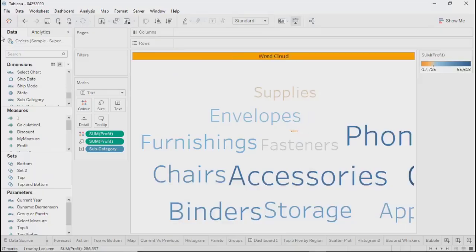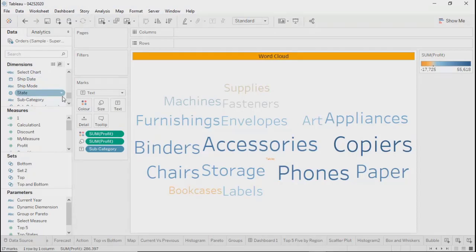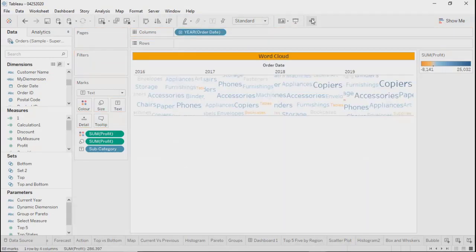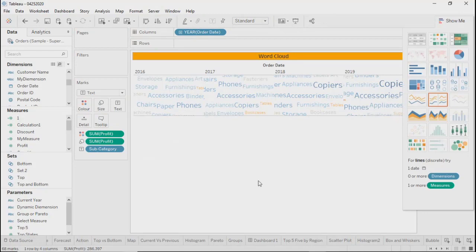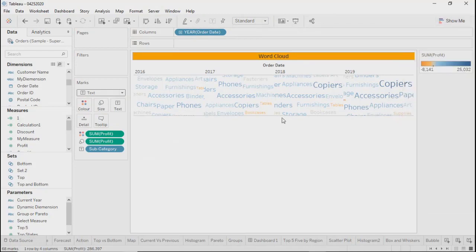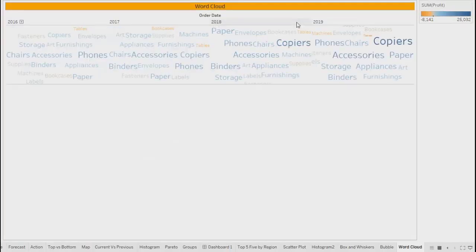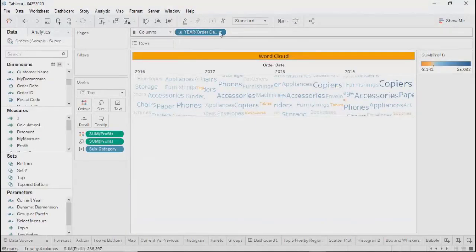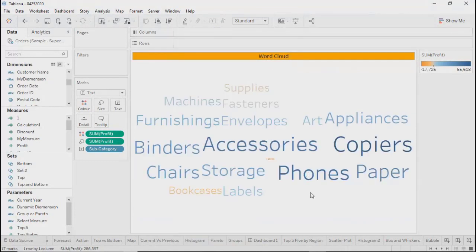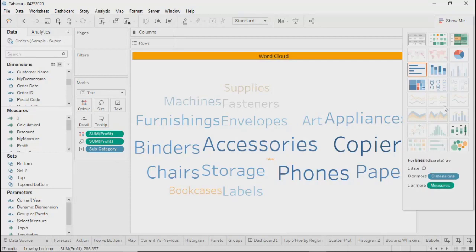Same, maybe you can have order date dragged here. Doesn't look good as of now. No, don't use it like this. This is fine only. With filters, we can use that. Okay. Now, any questions?